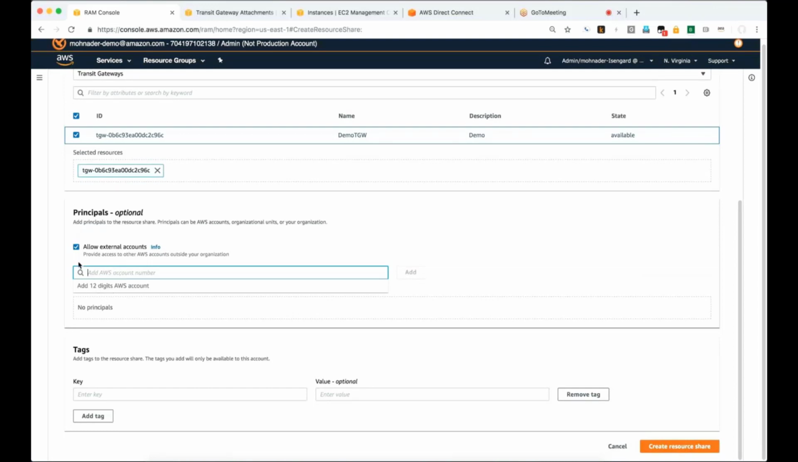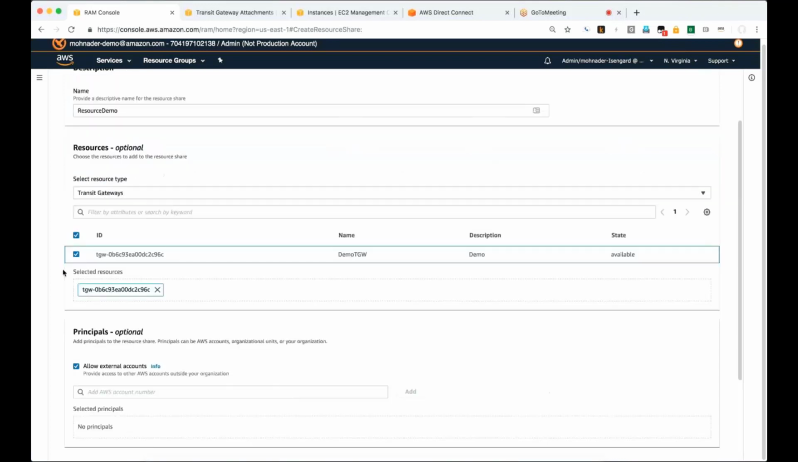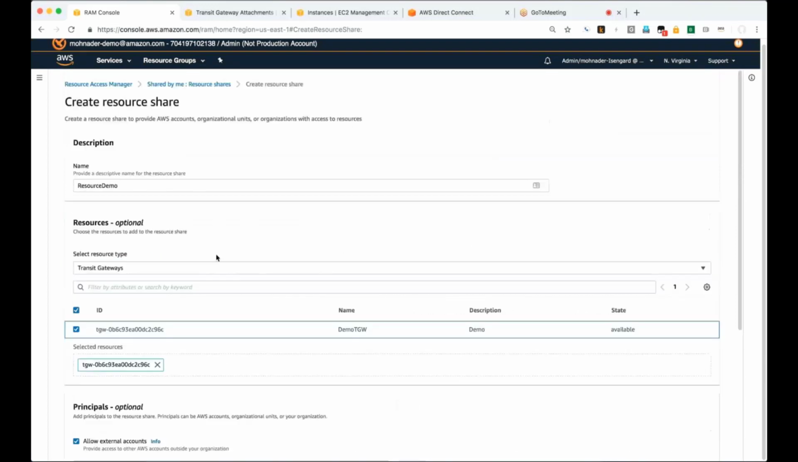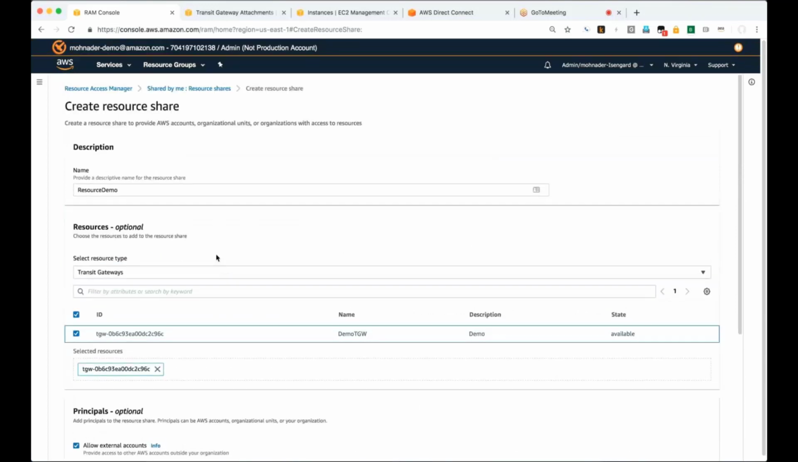You can allow cross-org sharing, so you can decide how you want to share. Then you can give it a tag, just normal tagging. What that will do is create a resource share, and that share will send an invite to the other account. The other account will accept, and then they will start seeing the transit gateway.